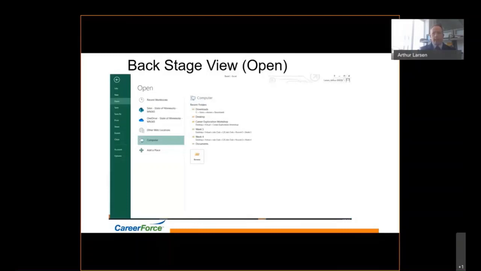All right, next thing we're going to talk about in the backstage view, and again I got to that by clicking on File, was Open. Open is just opening a previously saved file. So you just click on the Open option here. And depending on how your computer is set up, older versions are not going to ask you to do anything extra. It's going to jump right to something called a dialog box.